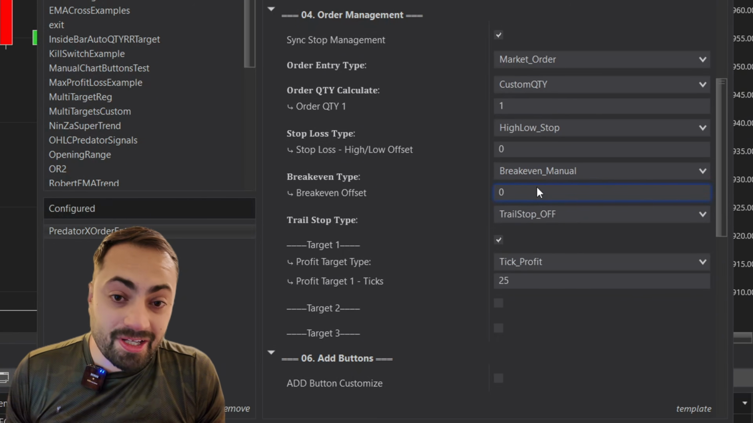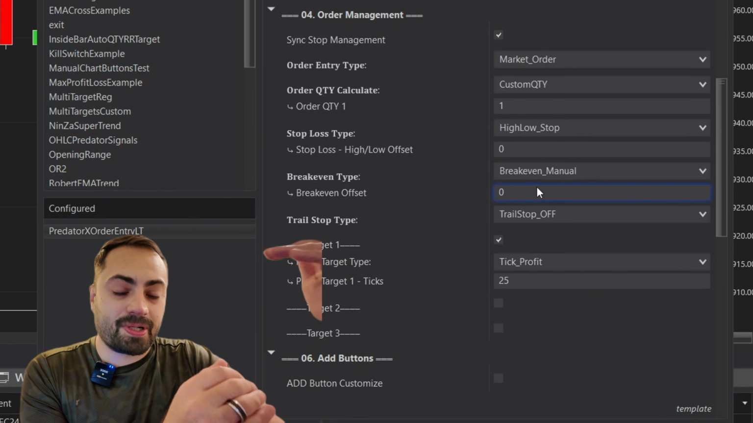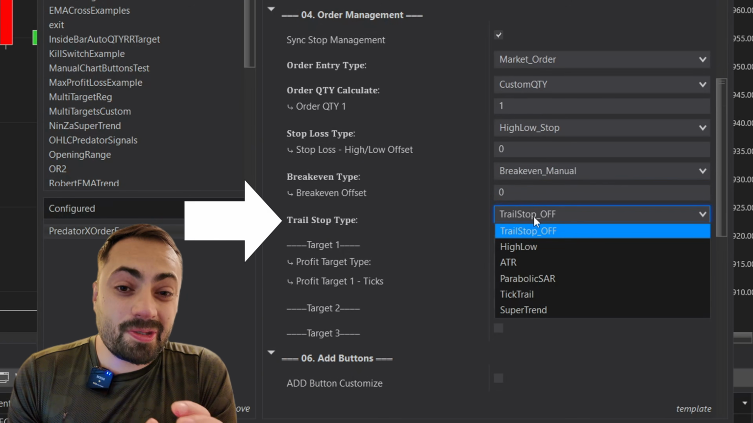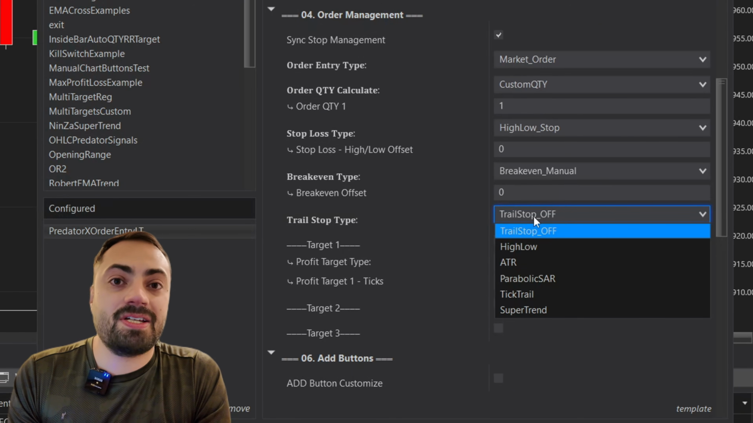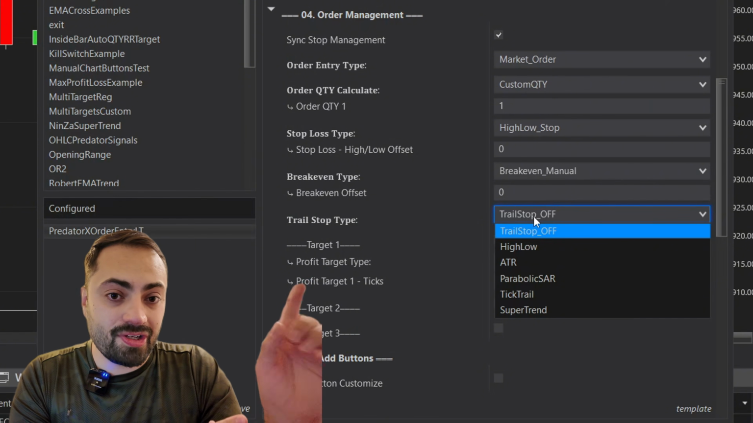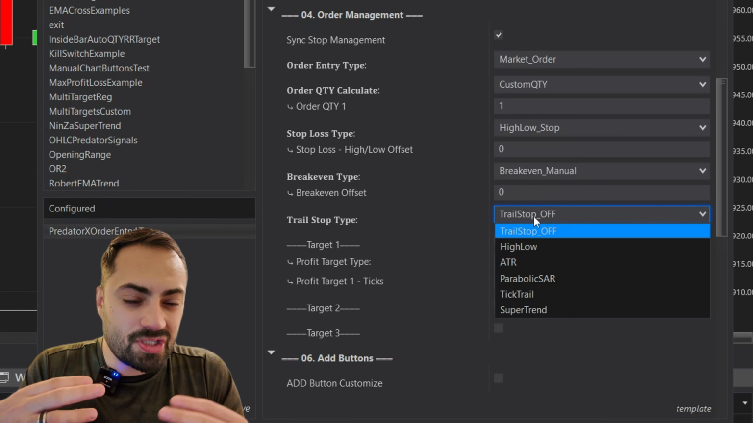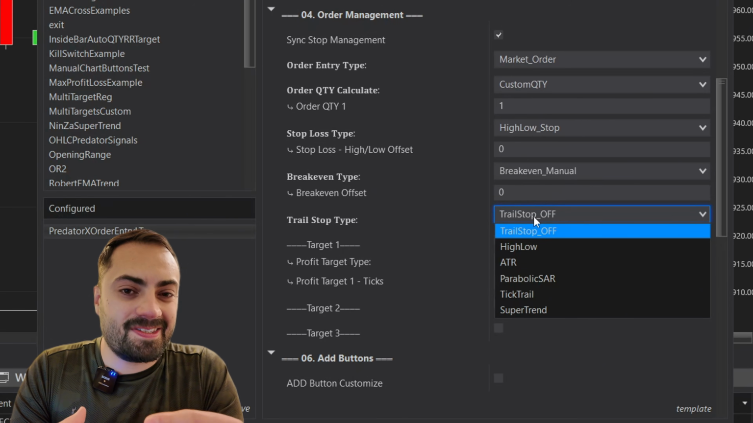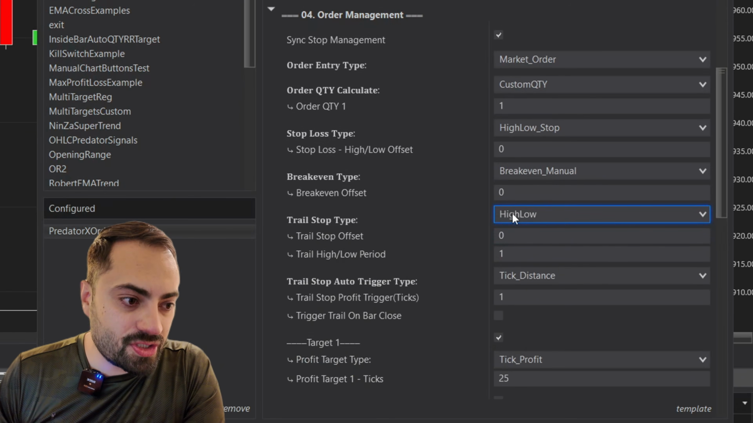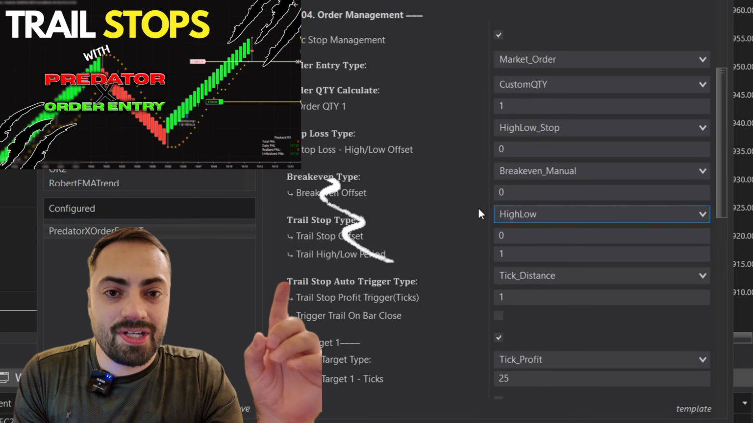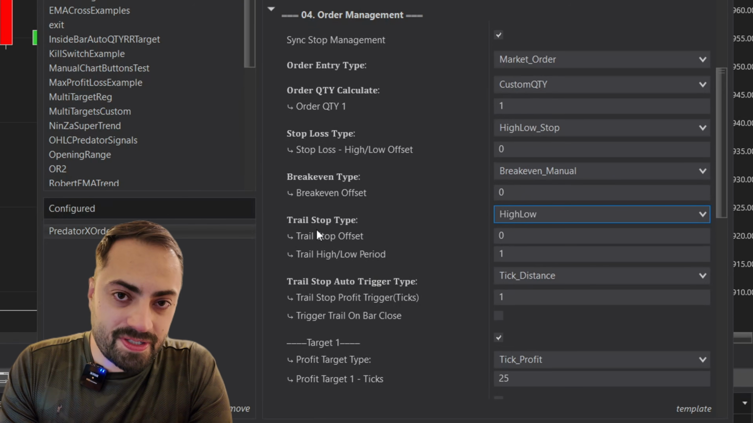And this is pretty self-explanatory. It's just going to help us trail our stop as the price progresses into profit. So with the Predator, we have a bunch of different trail stop options. And I don't want to make this video too long. I have another video that goes over each one of these in a lot more detail, but I'm just going to give a general breakdown because they all work very similar. So for this example, I'm just doing the high-low trail.